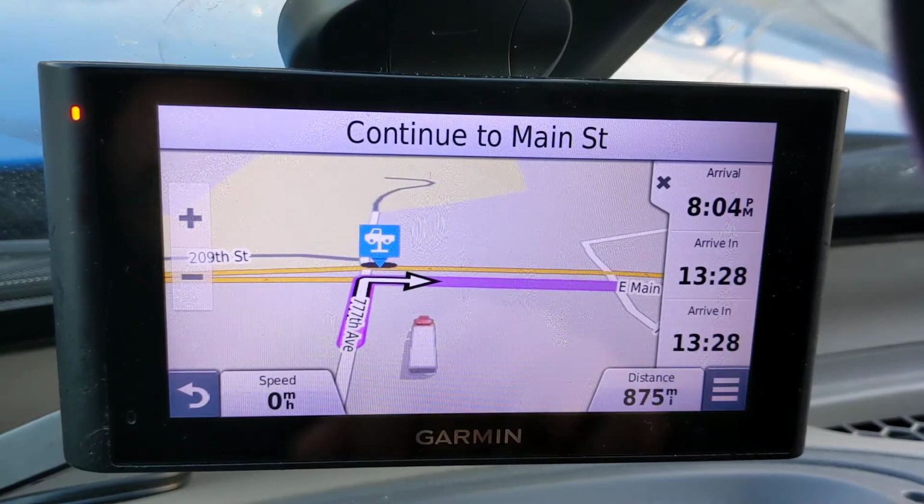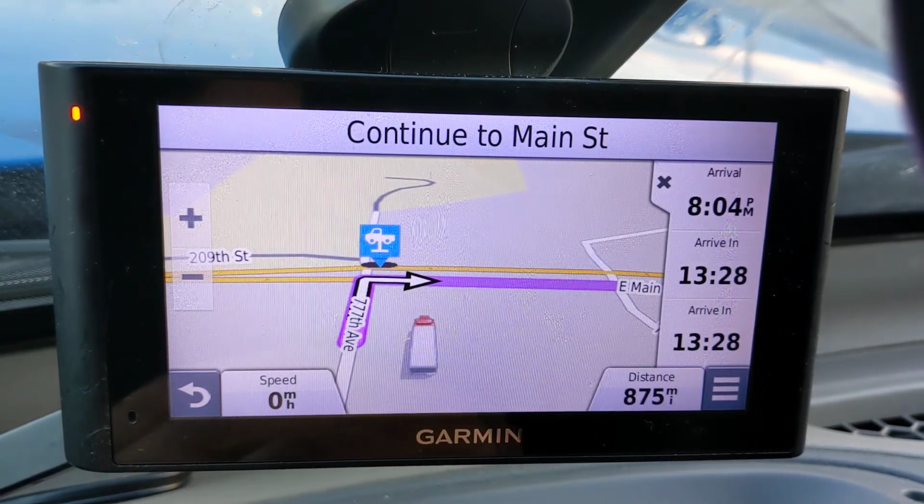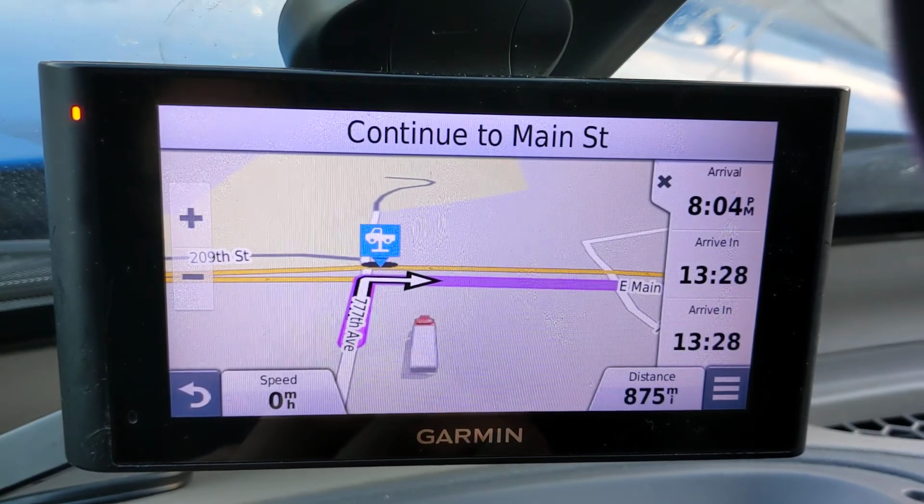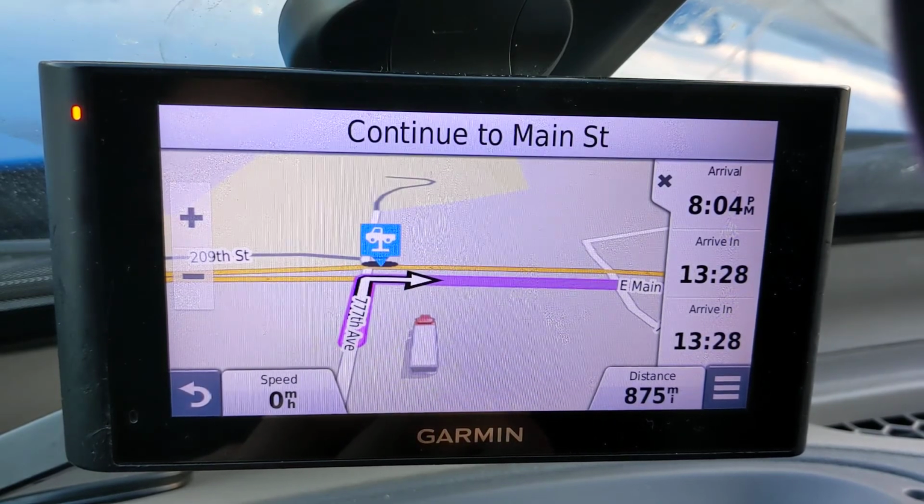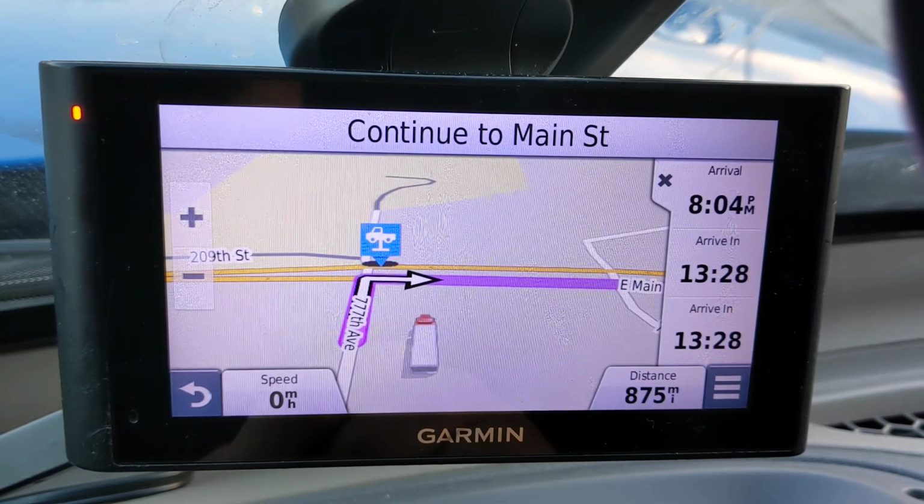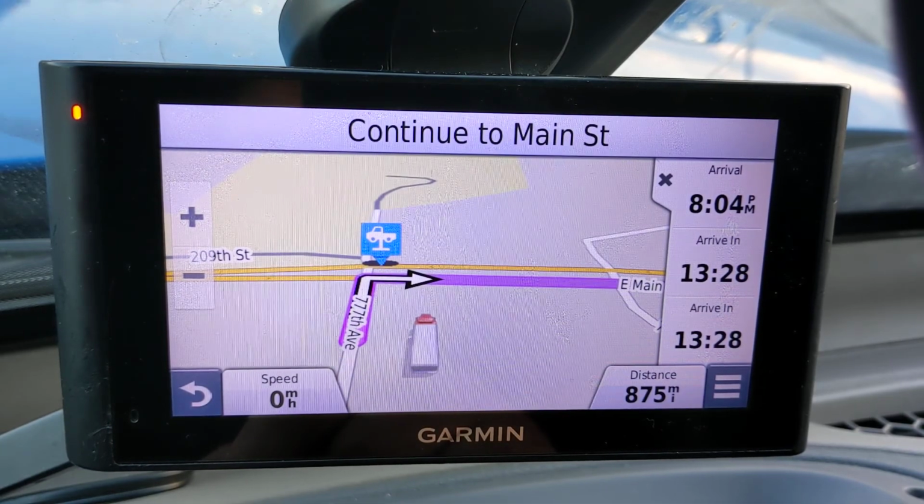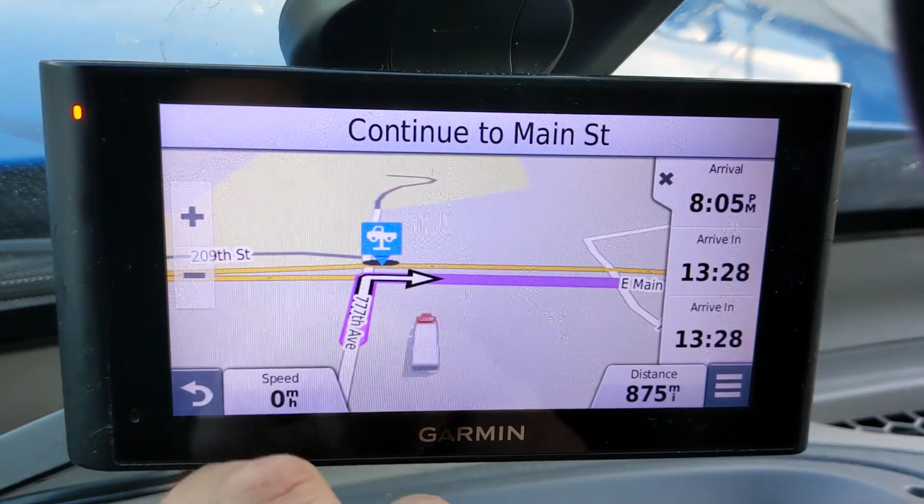So what I'm gonna do is I have 8 hours left. Basically, I like to calculate at 60 miles an hour. So we'll say 7 times 60. What is that? It's 420 miles, right?